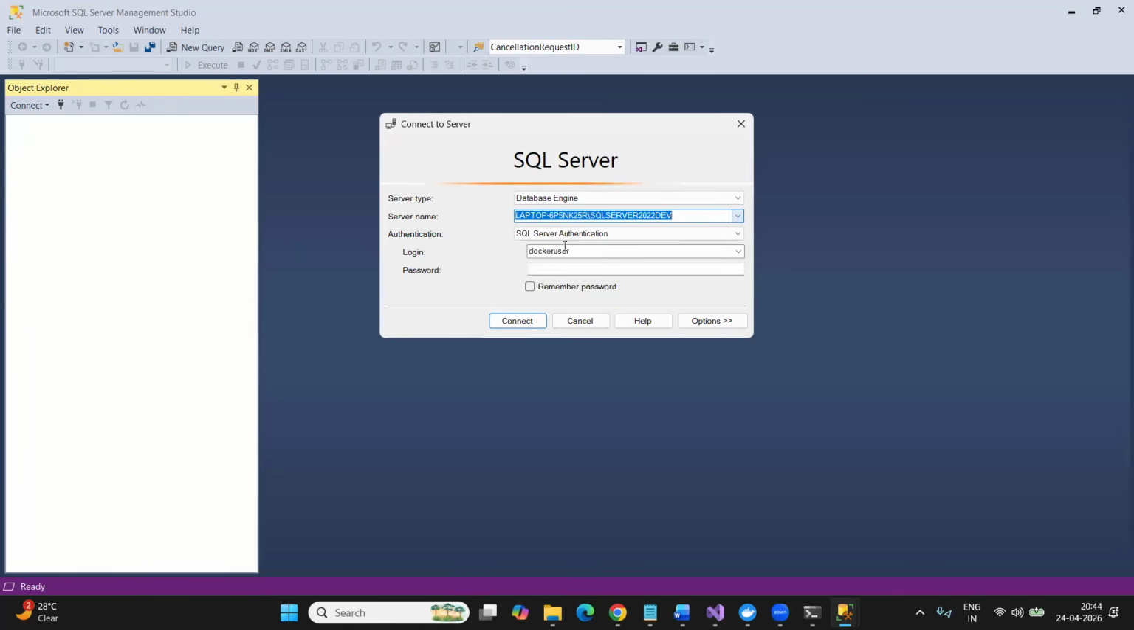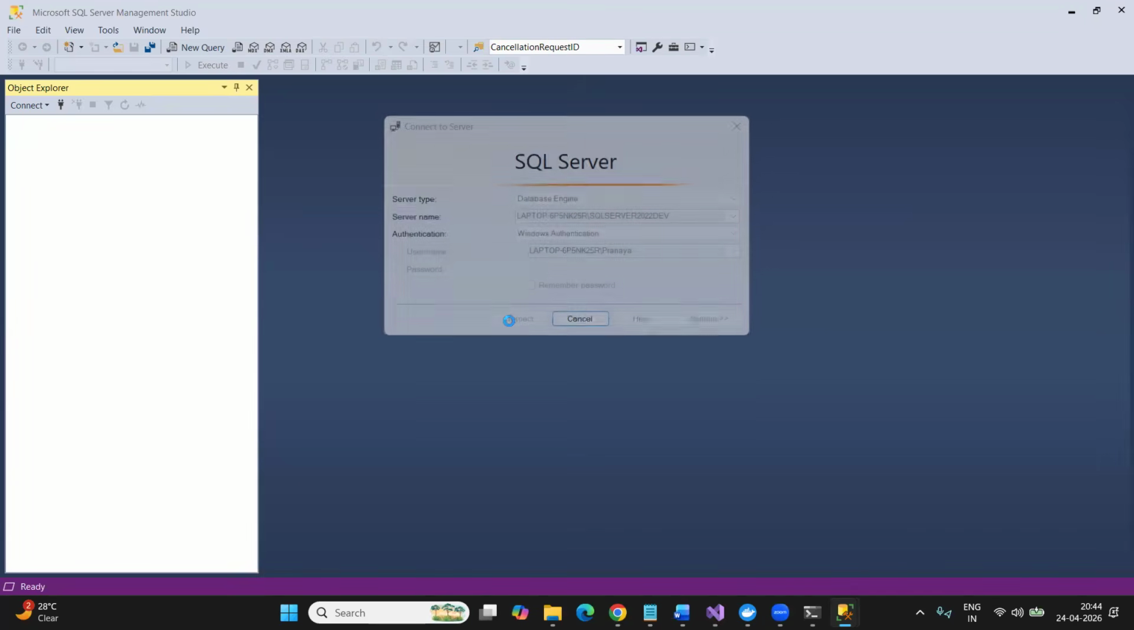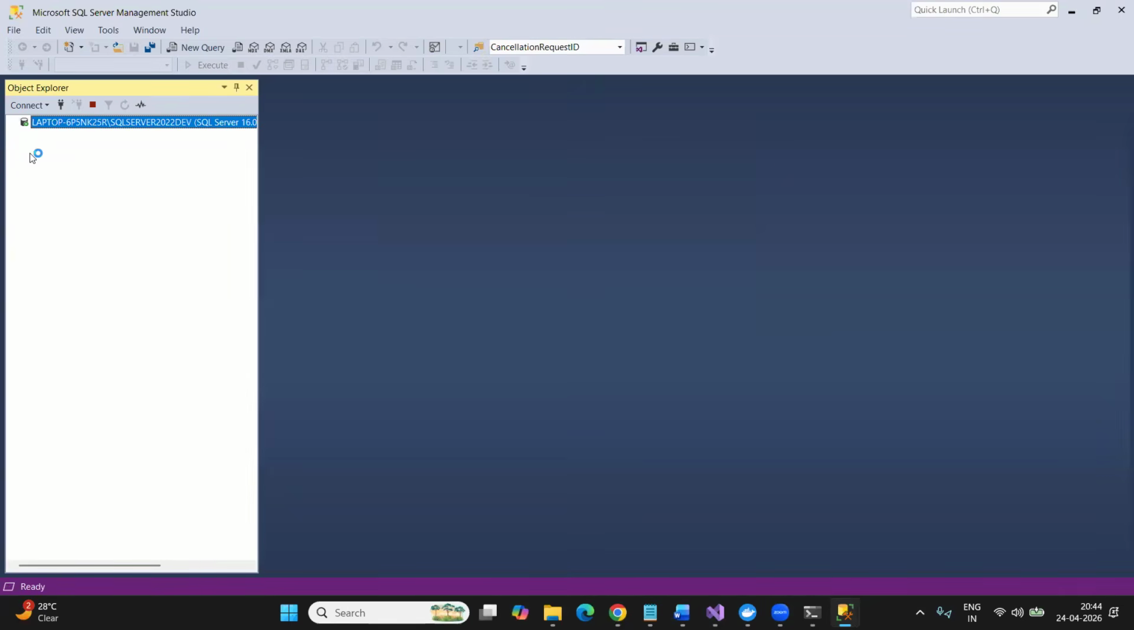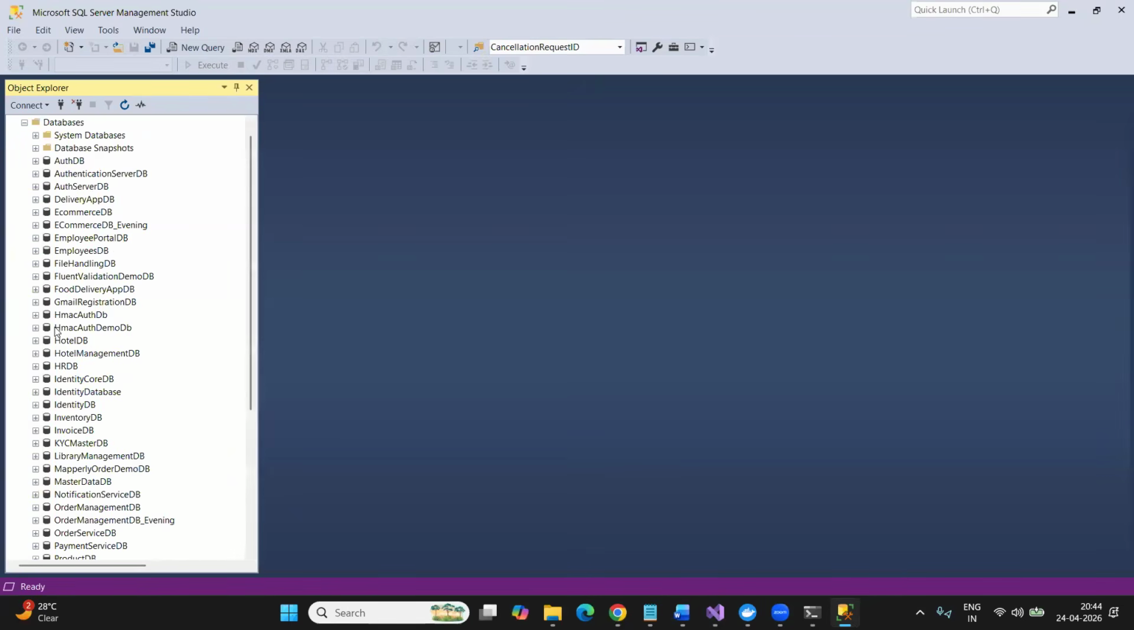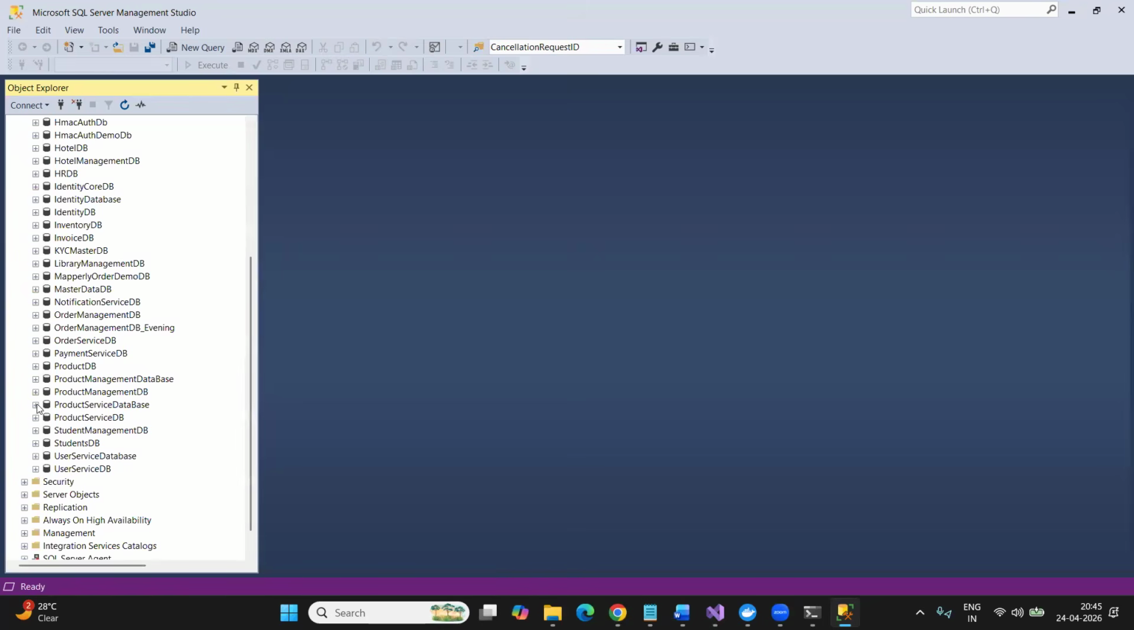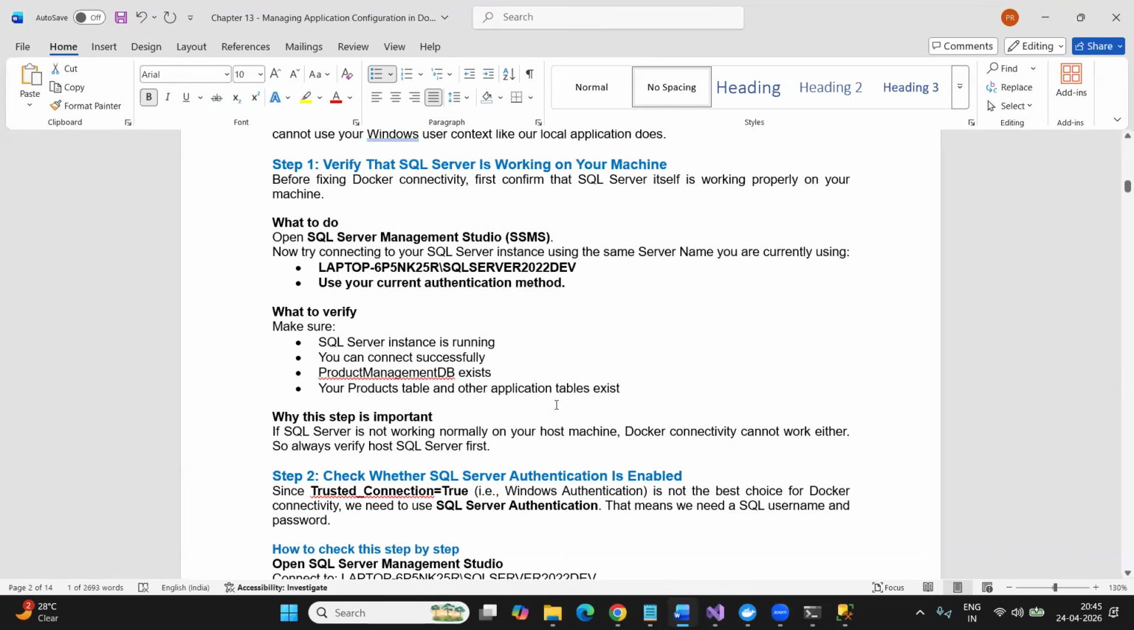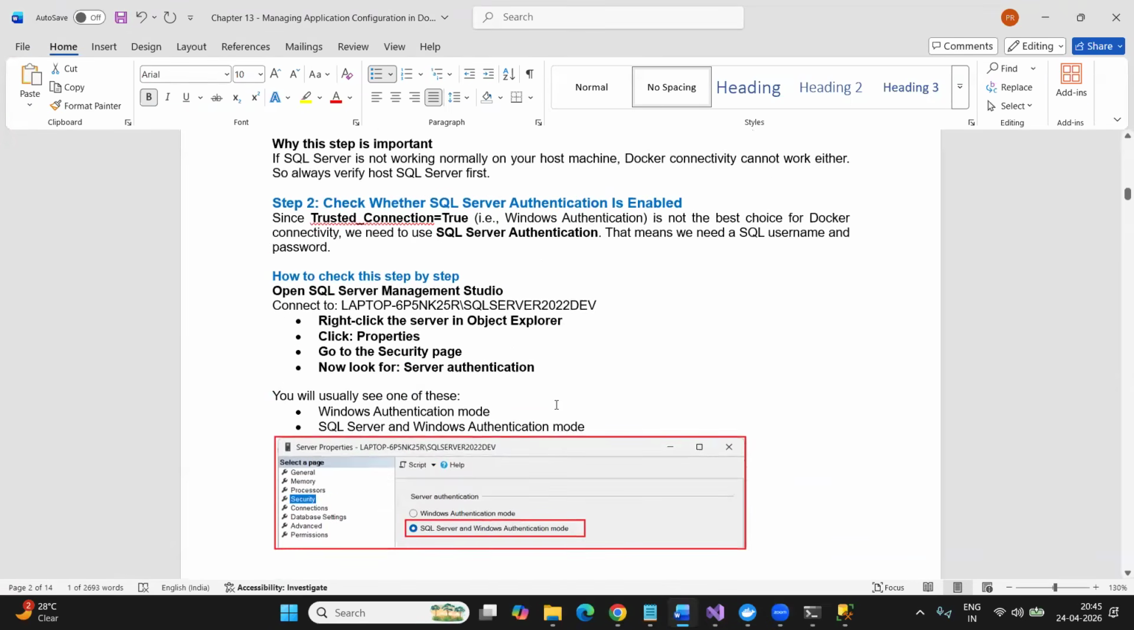So let me go with this Windows authentication and connect. If we are successfully logging in to the SQL Server database, and you see this product management DB, that means our SQL database is up and running. The second thing to remember is, if you want to work with Docker, Windows authentication is fine, but SQL Server authentication should be enabled.